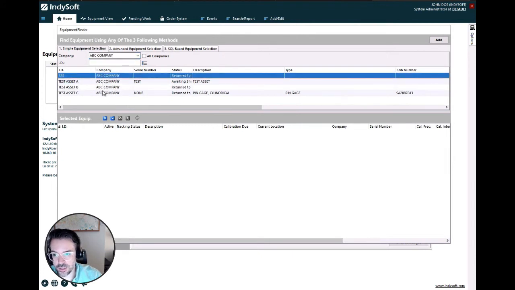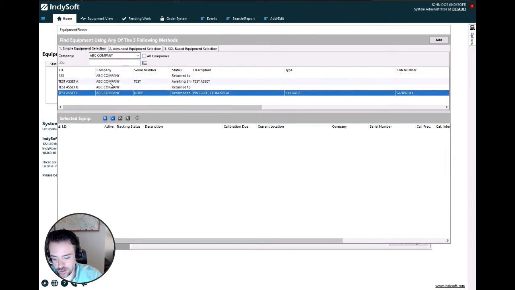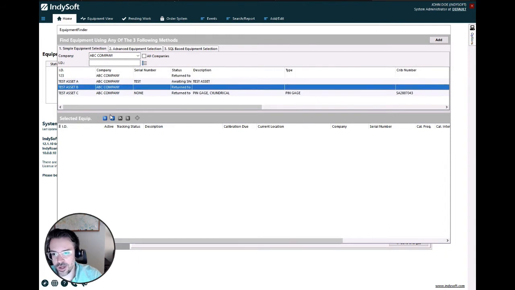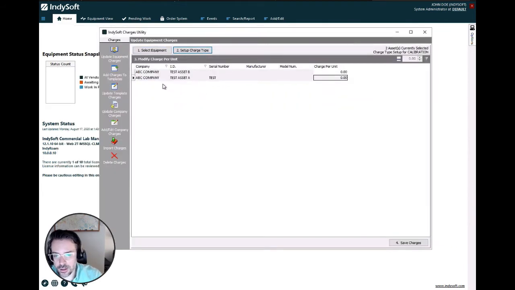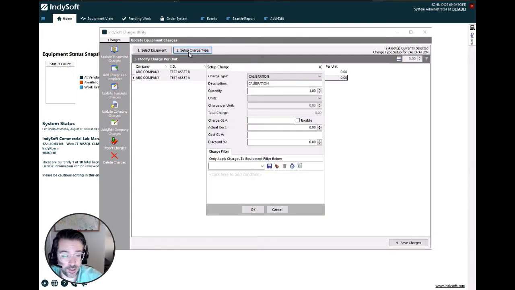Do I want all these assets? I can just click this button. If I want to highlight a few assets and bring them down, I can do that one by one. But when done, hit the add button and that's going to bring it into the grid. So right now I just chose two assets. You can see it's already highlighted setup charge type, because you could have a variety of charge types in IndySoft, for a lot of different reasons. You might have an expedite fee. You might have all sorts of different elements that you charge customers for that you call different things. You might have different levels of calibration, but in this example we're just going to be dealing with a calibration.